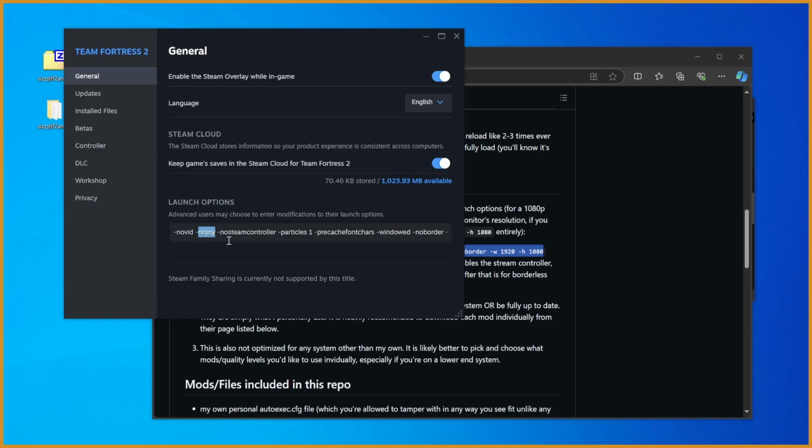No joy disables controller support. No Steam controller disables Steam controller support. If you don't use a controller in TF2, this actually uses up a decent amount of resources. It's worth disabling if you don't use them. If you do use them, obviously don't have these on. And then particles 1 and precache font chars. I think this stuff downloads some things and sets them up before you actually launch the game so that the game just runs smoother by default.